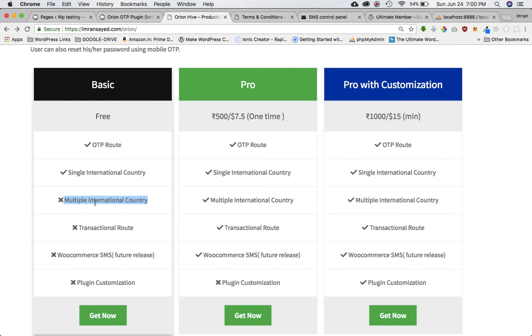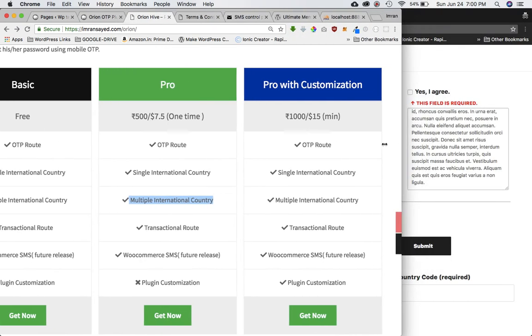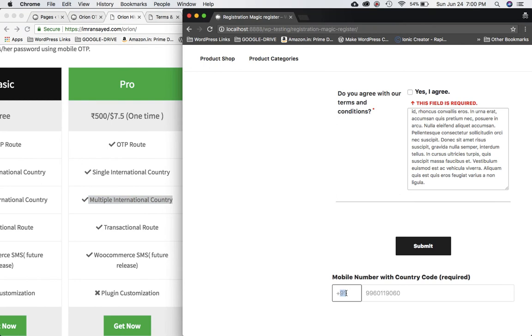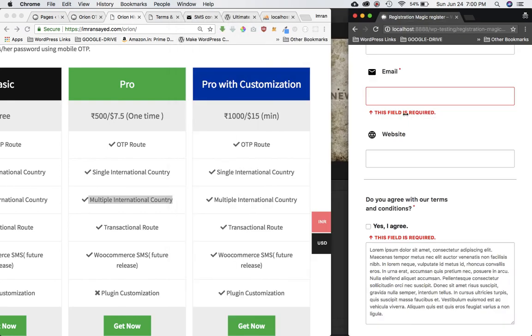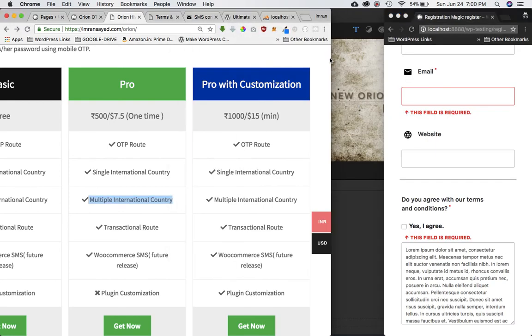So if you have a project that you want to use for multiple countries at a time, then you can go for the pro one, because the basic one doesn't have that. That would make sure that you will have an option on the front end, like over here, where the user will be able to enter their country code and then use it for multiple countries for the pro version.